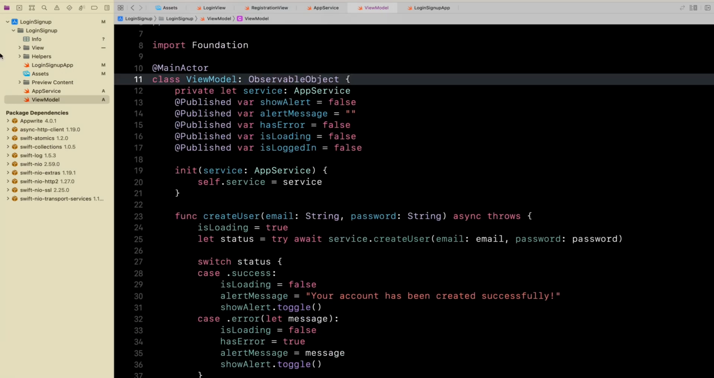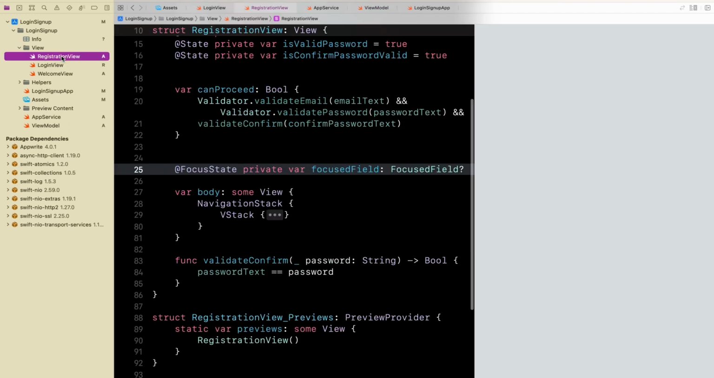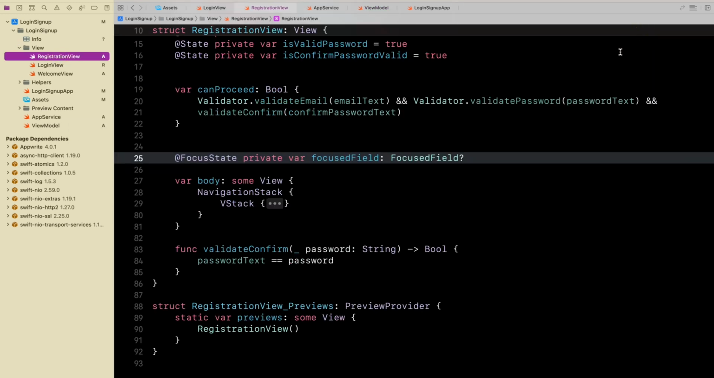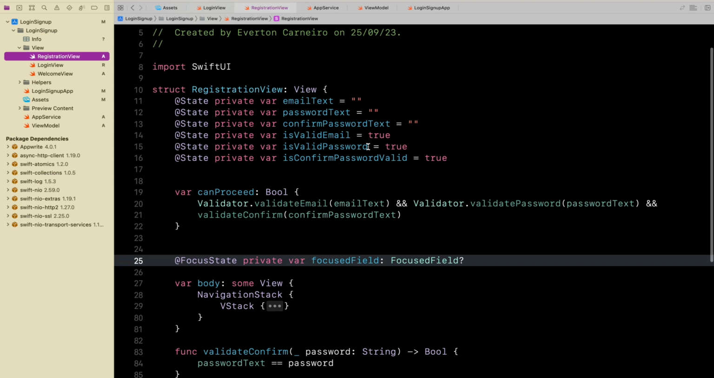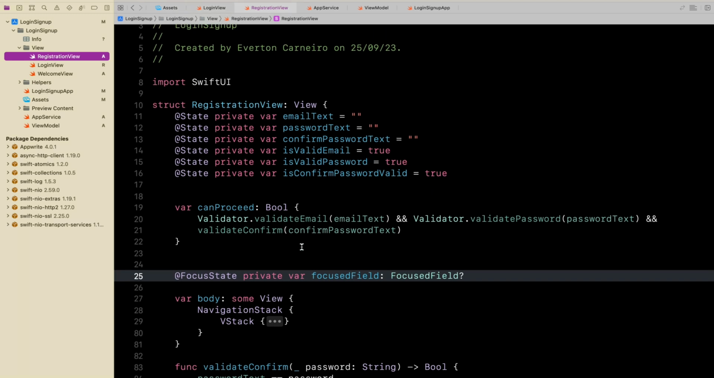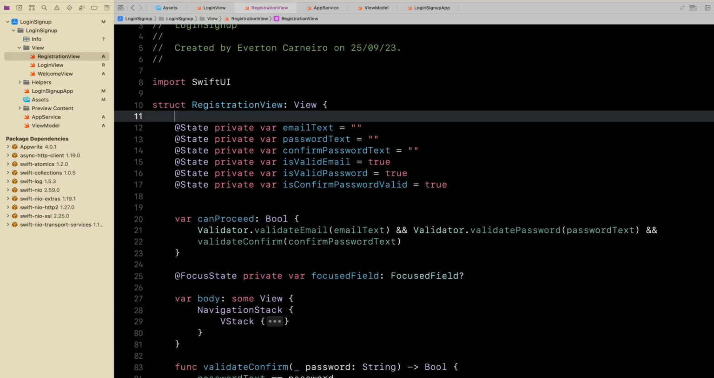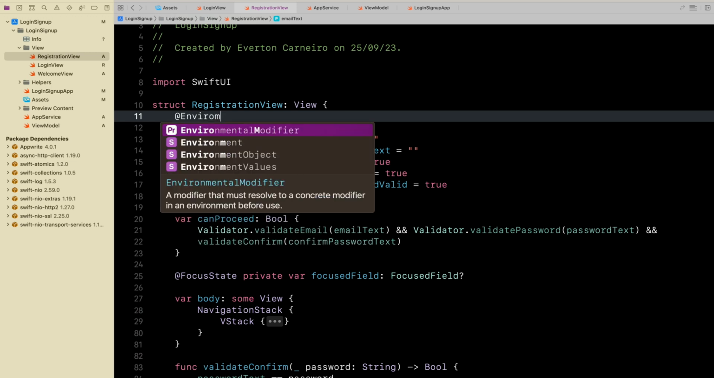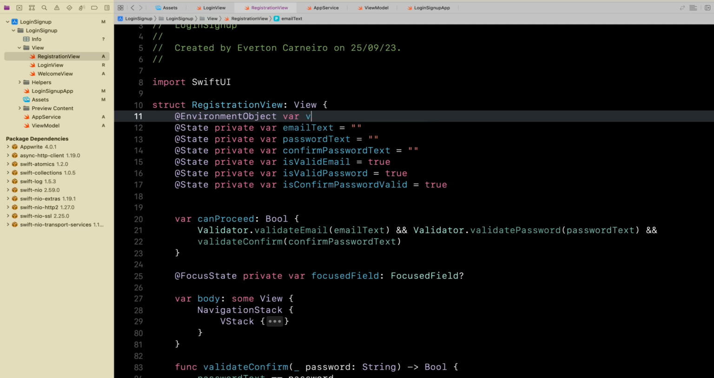Okay, so now we can start working on our UI. Let's start with the registration view. So go to the registration view. We can close the canvas for now to make some more room. Okay, on our registration view, we will need the view model, right? So we use the environment object. Okay, our view model.